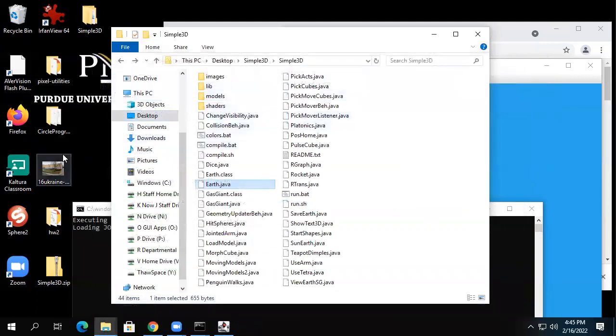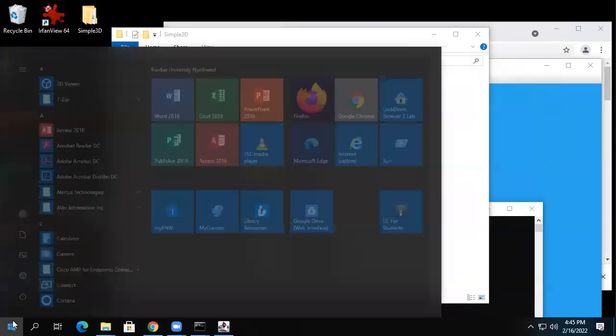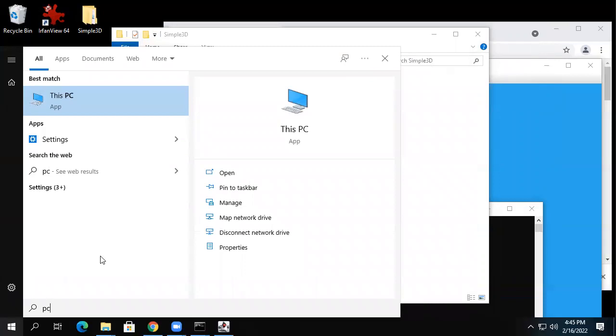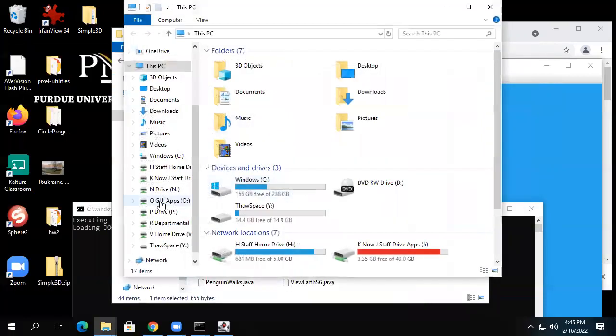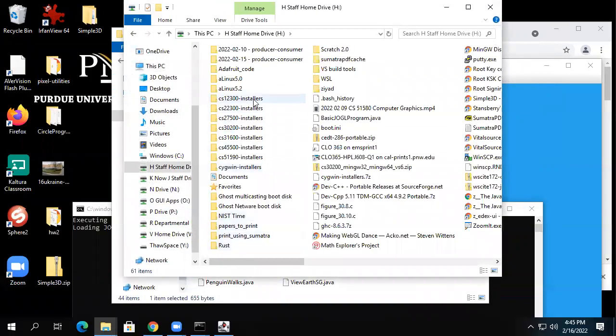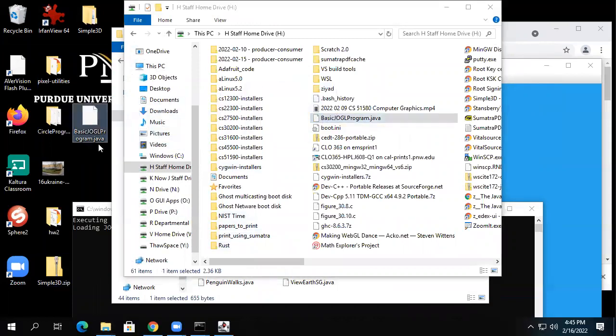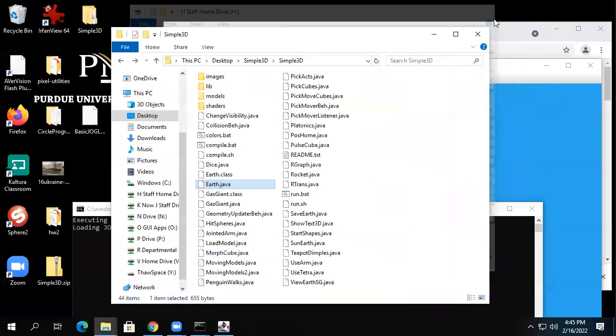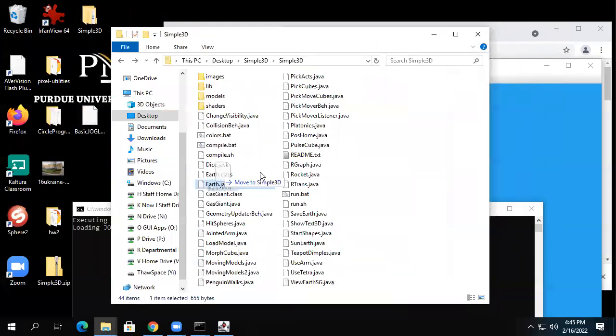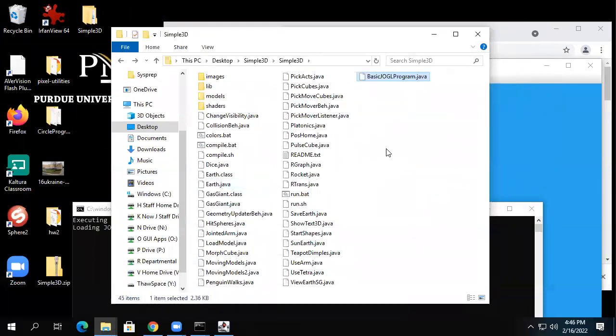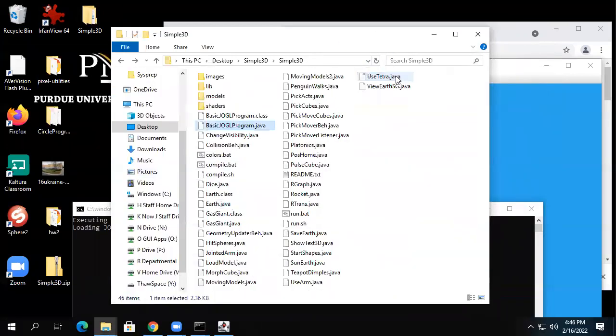I wrote a real simple OpenGL Jogl program. Right now it's in my home directory. I didn't put it up on the website yet, so it's on my H drive. Here's the little basic Jogl program that I wrote. I'm going to take that basic Jogl program and dump it in his folder. Now I'll compile it with his compiler batch file, and I'll run it with his run file.